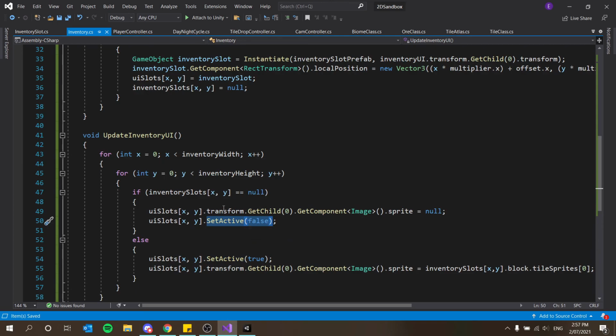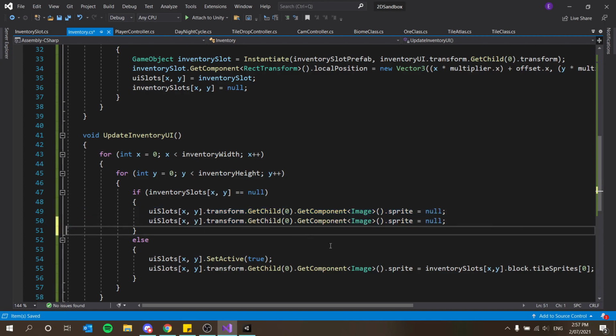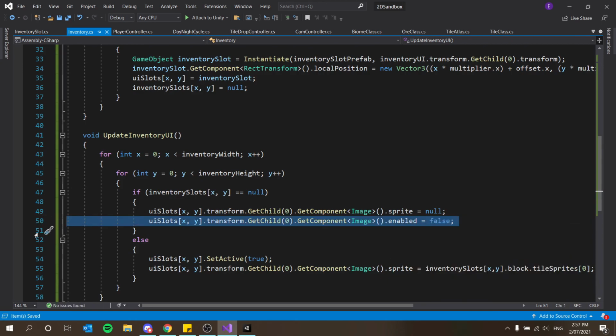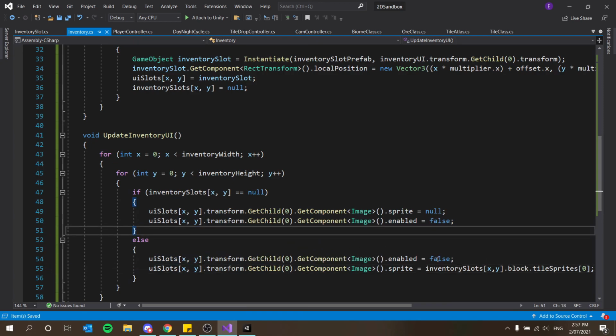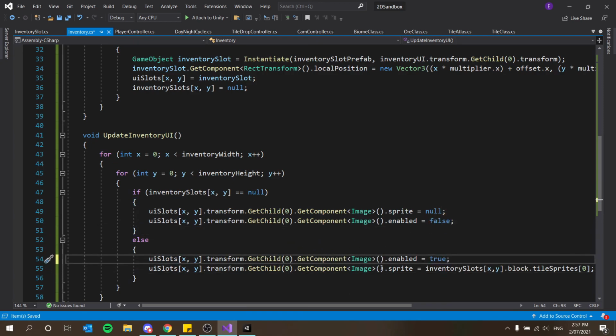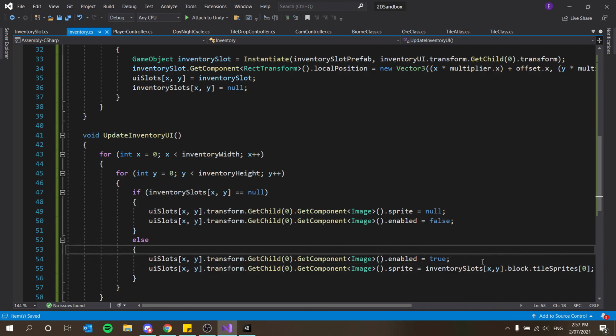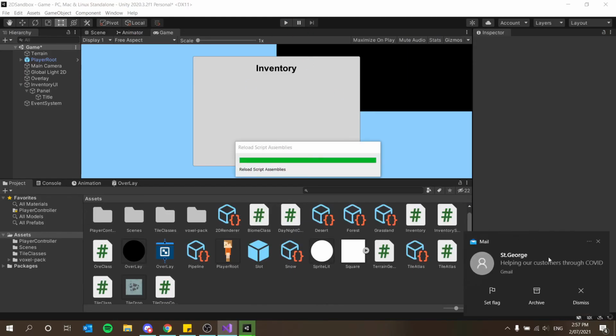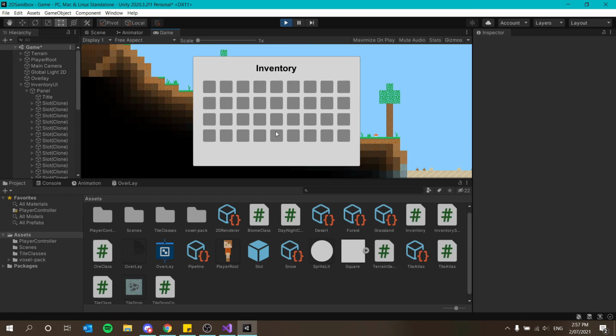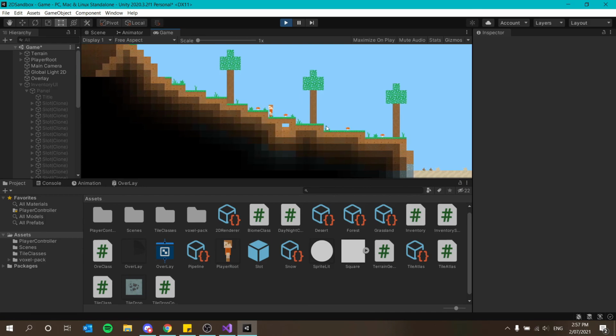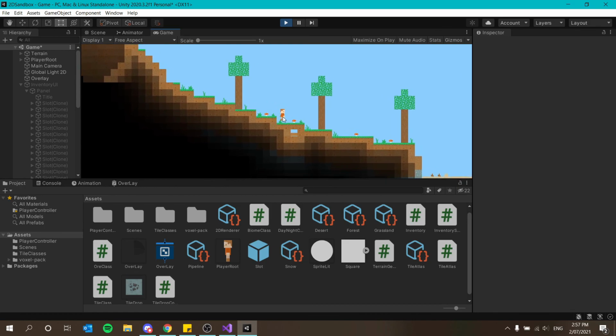We can also do that by doing another method, which is slightly better because it means we can still access the other components on that object if we needed to, which is basically just going to say get component image dot enabled equals false. It's slightly longer, but it will allow us to still access other things on that game object, seeing as it's just disabled that component, which means the image, there's nothing there, but the object itself still exists. So I've run the code, opened my inventory, and you can see now we have a bunch of nice empty slots. So it's going well so far.